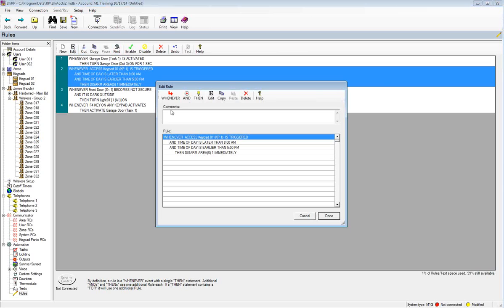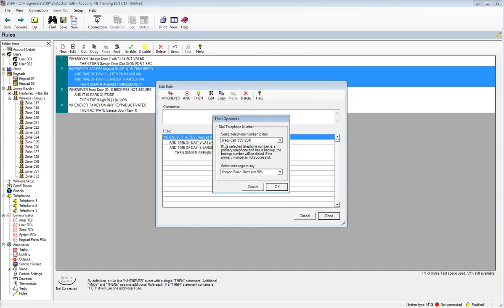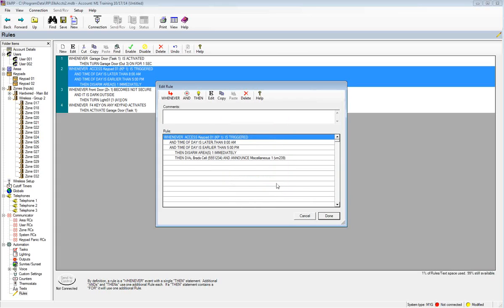Okay, I want to add another then statement. Besides disarming the system, I want to be called, so I want to then dial telephone number. I'm going to dial my number, and I'm going to speak a message, and I'll speak miscellaneous 1. We didn't assign it, but we can go back and do that later. So now, whenever access on this keypad and the time of day is between each parameters, I'm going to disarm the system, but then I want to get a phone call letting me know that the system's been disarmed.